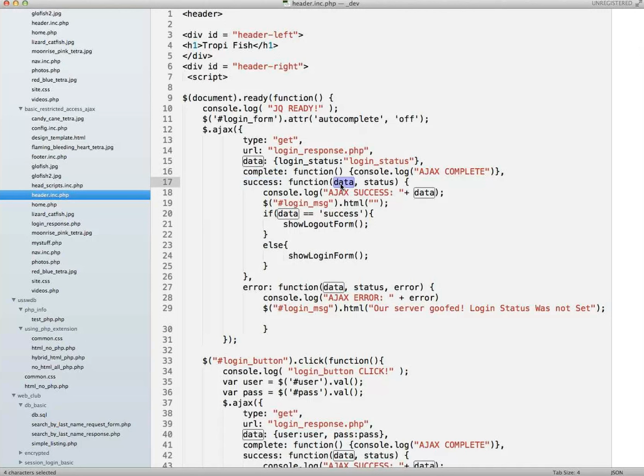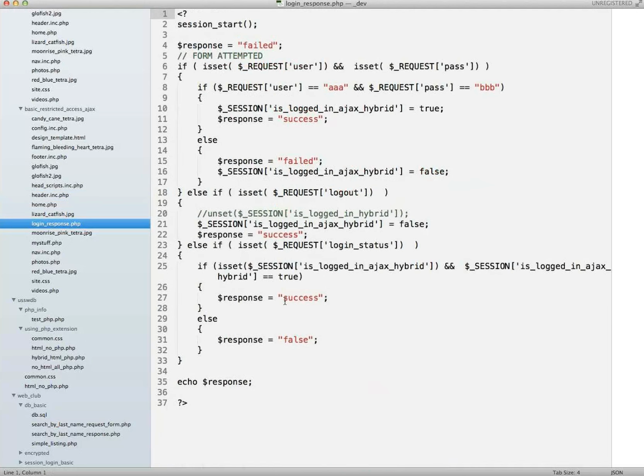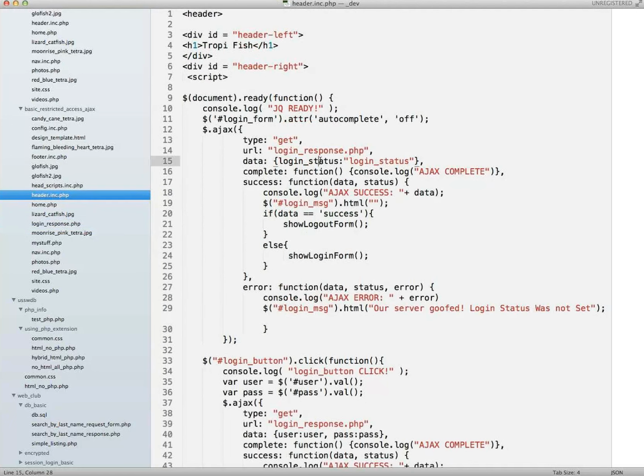So again, don't try to absorb everything, but the idea here is that we can send data to a server script, PHP script, and it can return data back. And in the example that we had done earlier, the simple example, we're just returning true or false, or success or false is probably the one this one was using. Yeah. So this is the actual program it's sending data to. So I'm going to go back and look at it. So it's sending a field called login status.